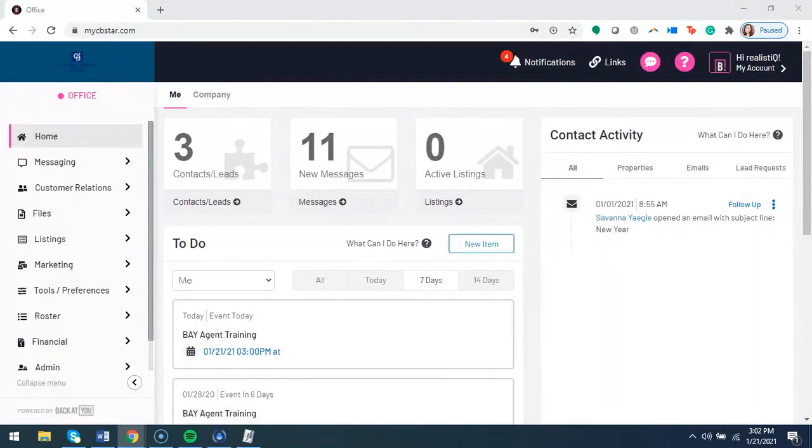And today we are going to be talking about the CRM portion of your office account. So we'll go over how to upload contacts into the account. We'll talk about leads a little bit, and ultimately everything that you can do with those contacts and leads. So let's just go ahead and jump in.